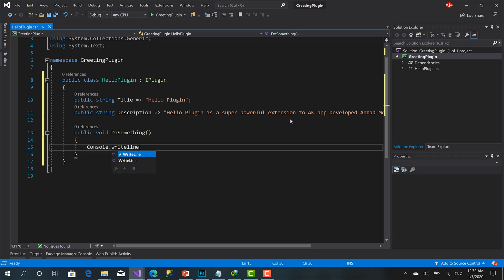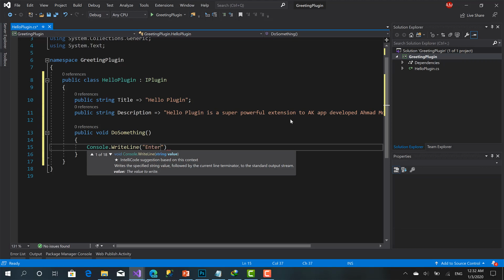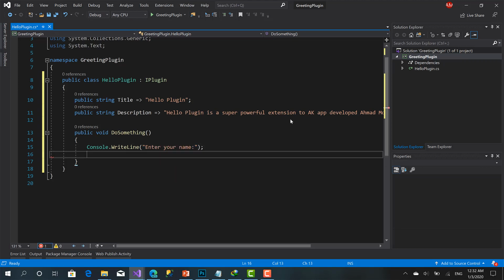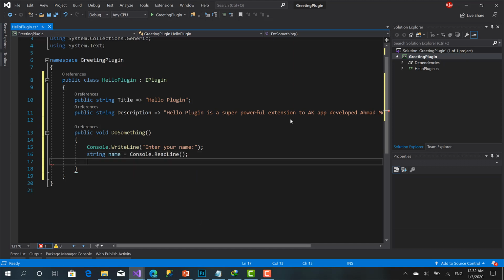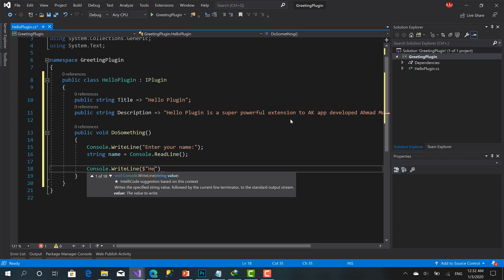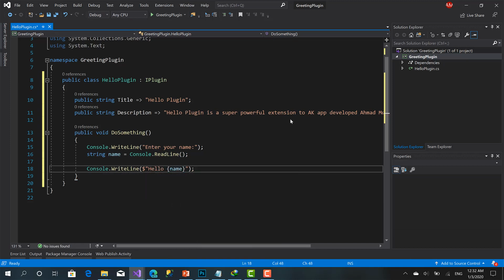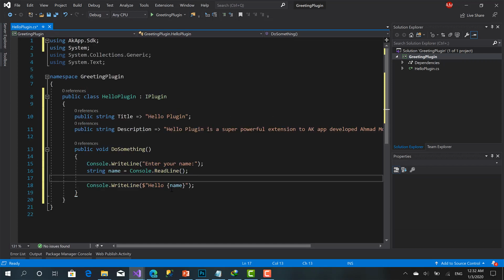Console.WriteLine, enter your name. String name equals Console.ReadLine. Console.WriteLine, hello, and name. Okay, that's so nice, right? It looks really powerful. So let's build the project.